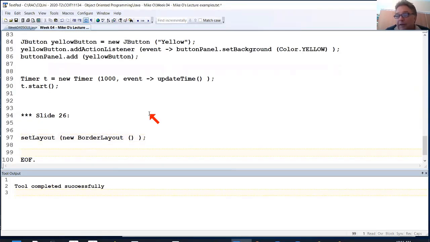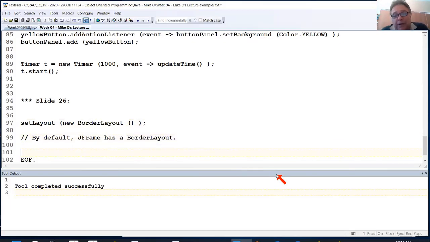Okay, set layout, new BorderLayout. Although by default, a JFrame has a BorderLayout already, so there's no need to specify it really for JFrames, although I like doing it anyway, just to make it clear.